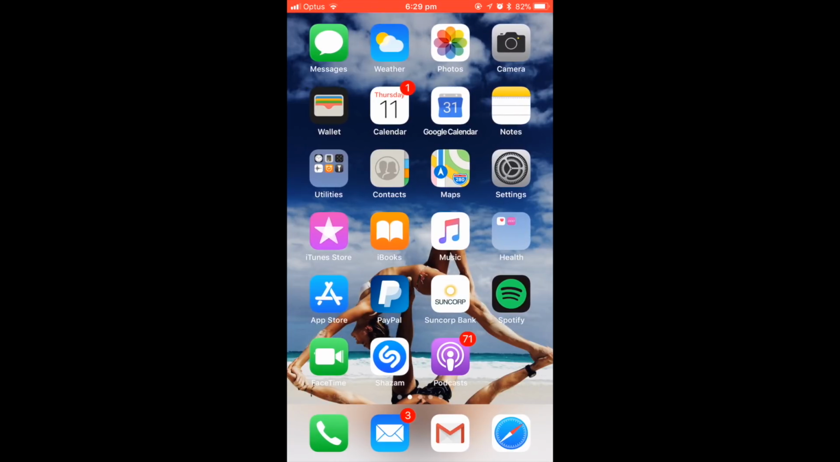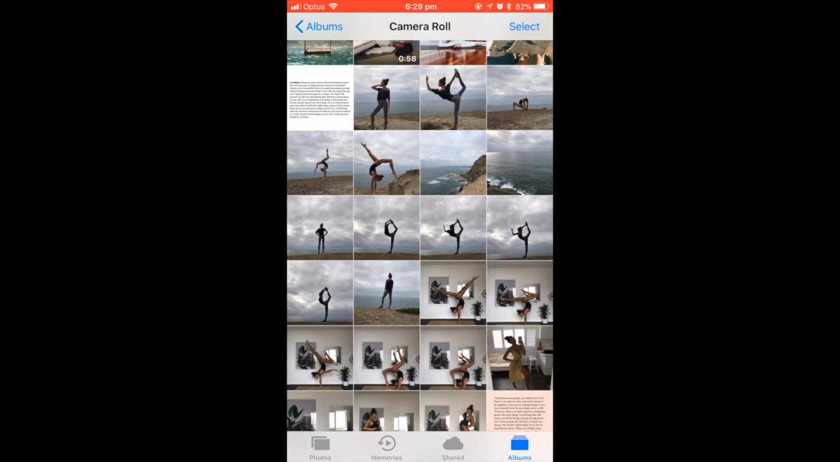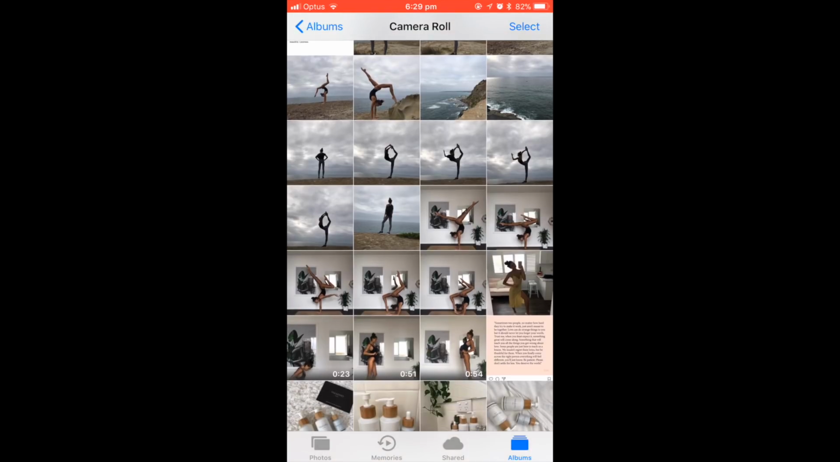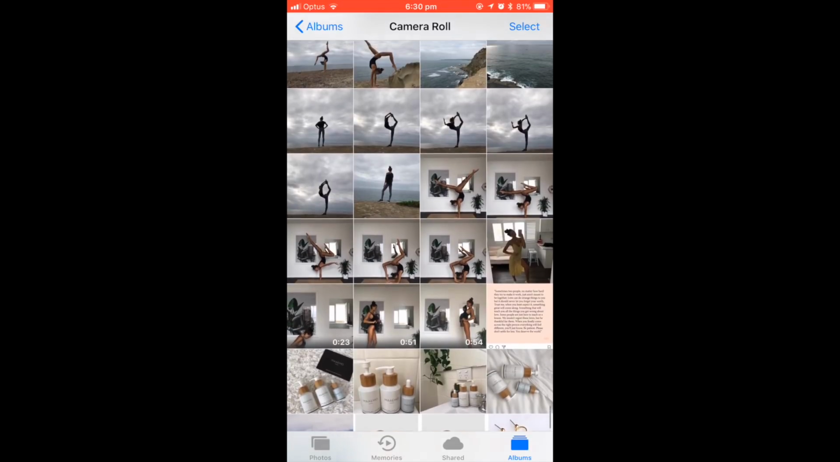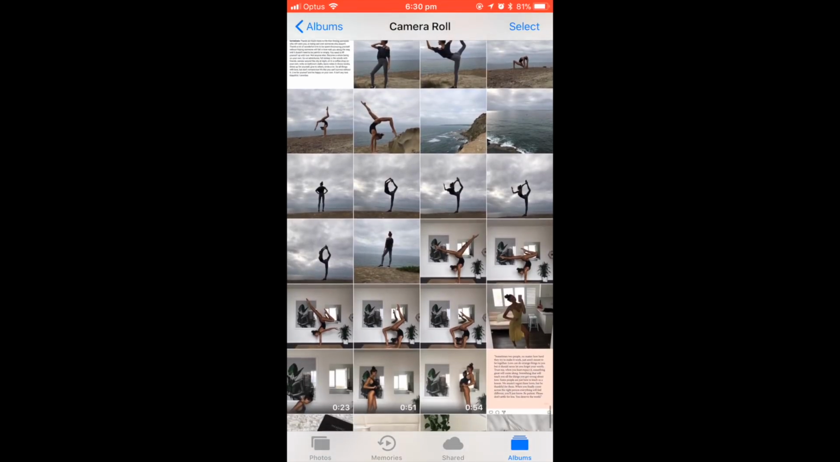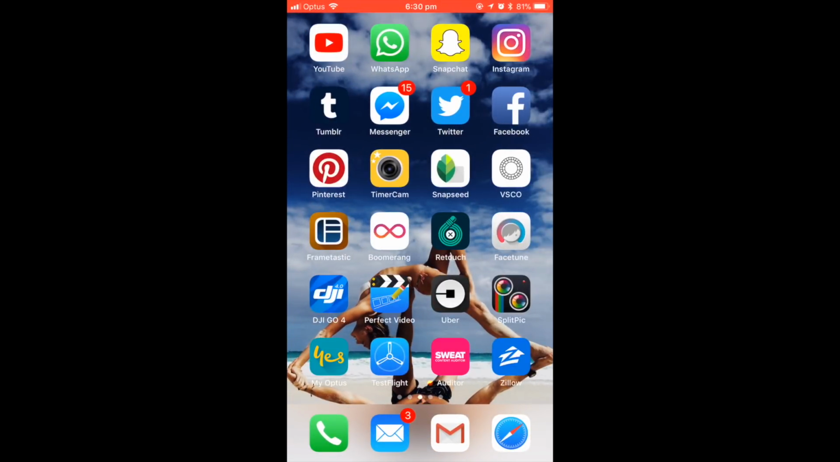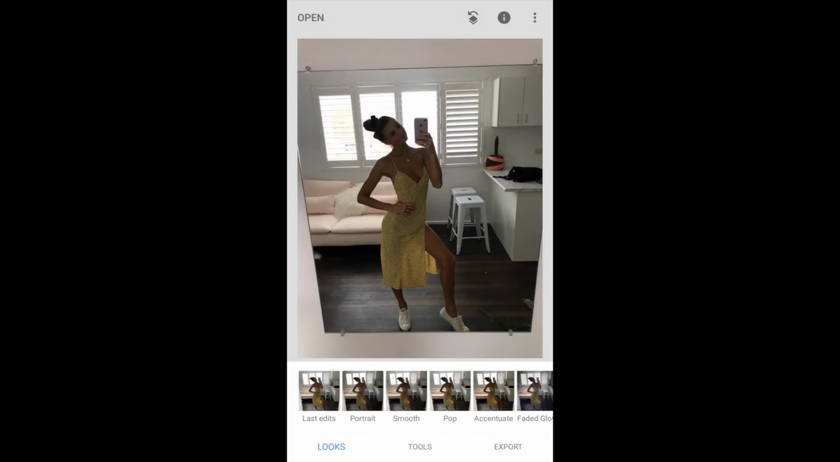So I'm going to go into my photos. These are some that I took this morning. These ones here on the cliff, in the leotard, in the pants, this one in the dress, and these ones here for the skincare products. So I'll show you how I edit a couple of those. Go back to the home screen, swipe across, and I find this one called Snapseed. Third row down, third across, the one with the leaf. Click on that. Open from device, and away we go.